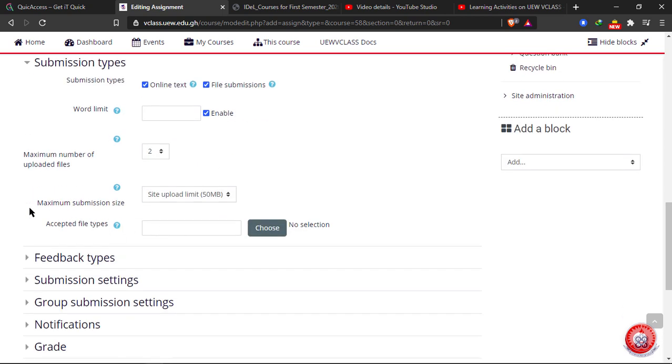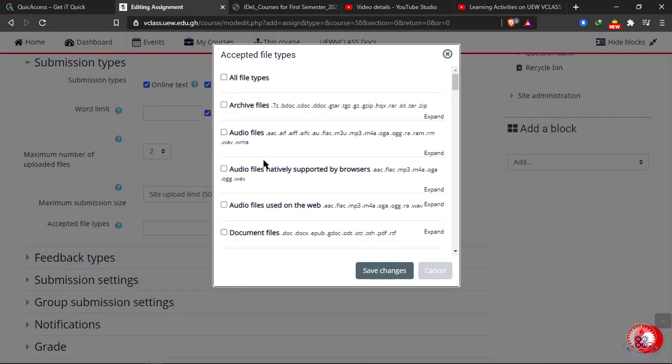And then we have the accepted file types. You can choose the file types that you want your student to submit the assignment with. So if you want to choose, you come here and click on choose. Then you can choose the file type. You can choose document, or if you want your student to submit audio files too, you can check audio files. This will prevent the student from submitting a wrong file format.